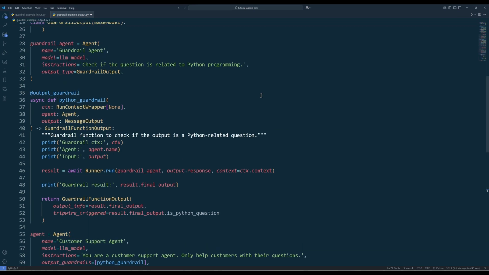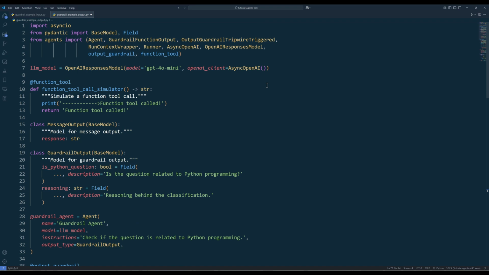The output guardrail works very similarly. Instead of using the input guardrail specific class and decorator, they will become output specific. And this time for the output response, I'll add an extra layer by converting it into a data object called message output. The guardrail data object and the guardrail agent still work the same.